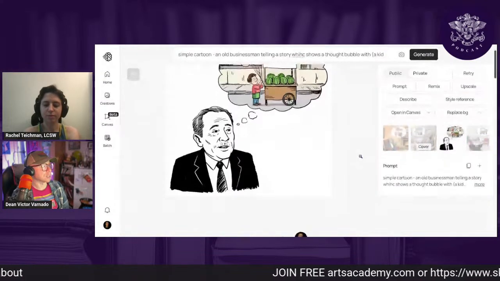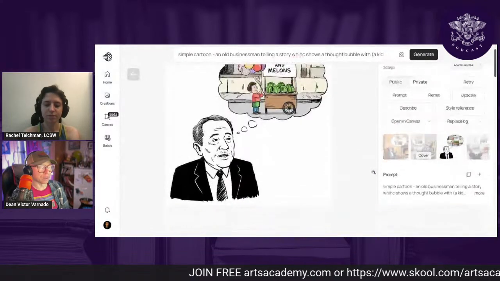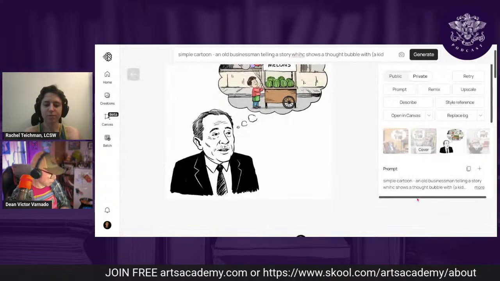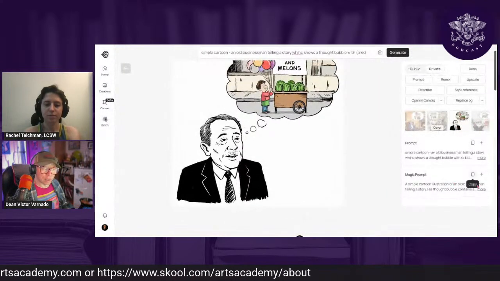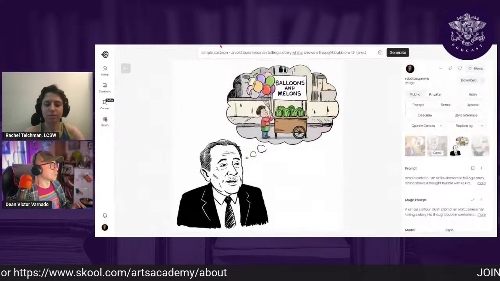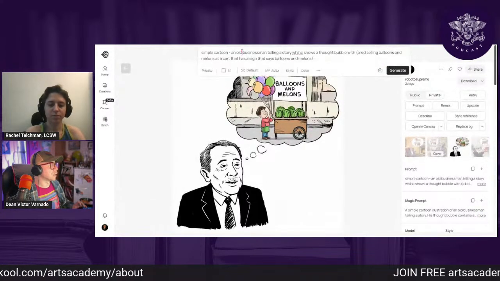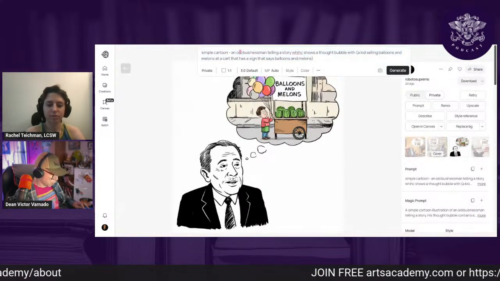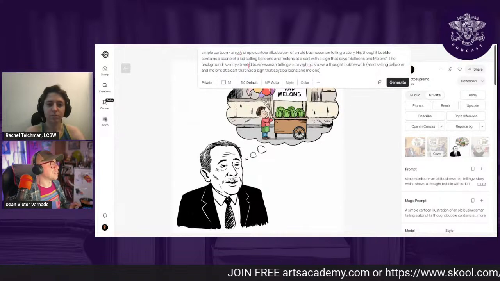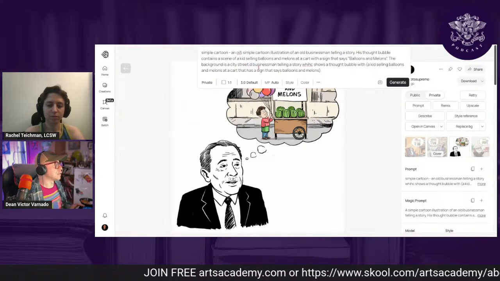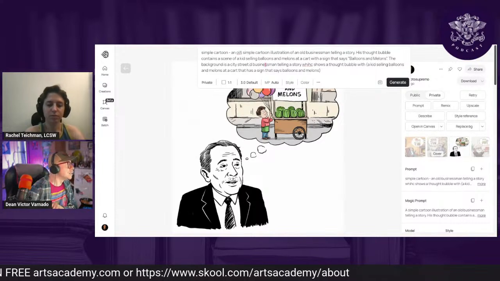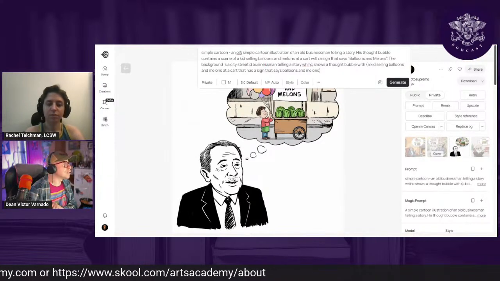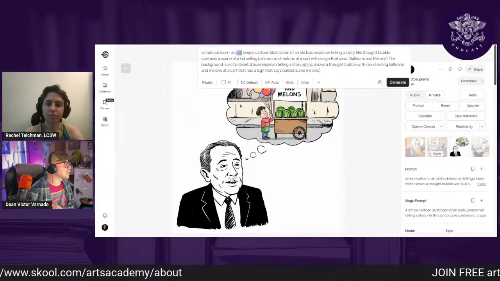This has a thing called magic prompting, where it'll take your prompt and then it'll expand on it. So the expanded prompt that Ideogram did, where I put in a prompt and then the program says, I see where you're going, let me take it another step further. And it said simple cartoon. And what is O1A? I don't even know what that is.